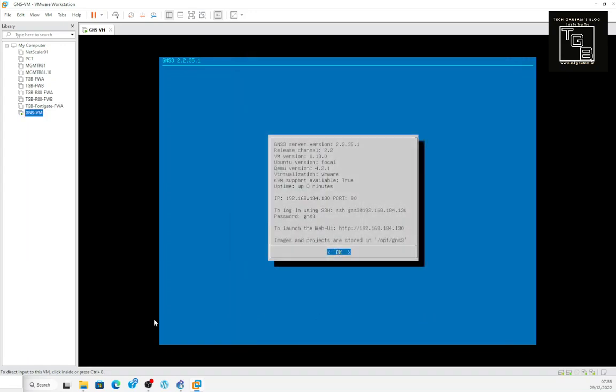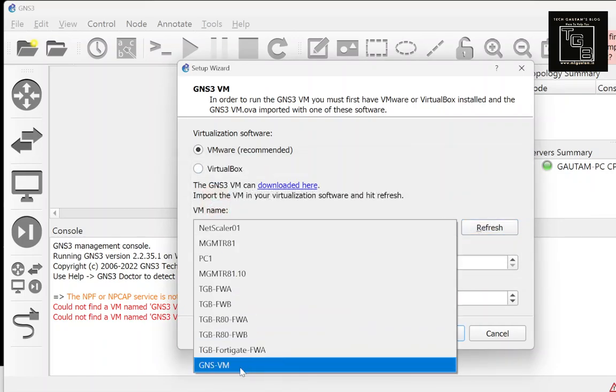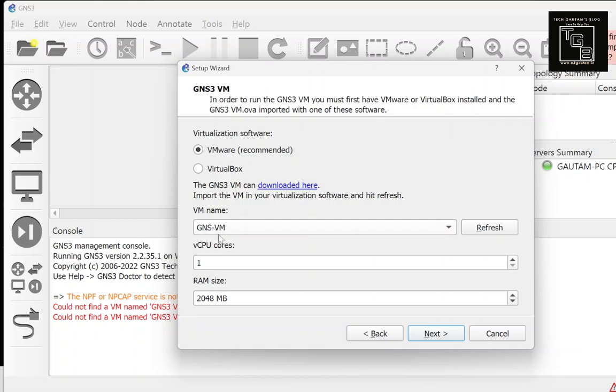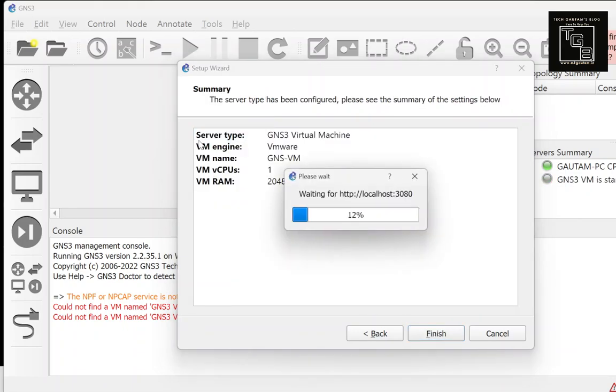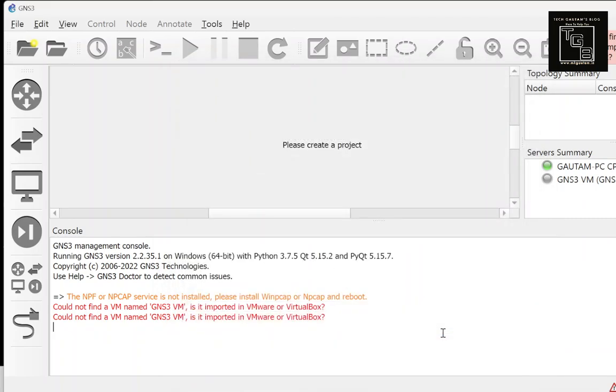Now quickly jump to the GNS3 page. I am on the same page. Just click refresh and see whether you are getting anything with the name GNS3 VM. Now you can see GNS3 VM. Click on next. This will connect your local GNS3 to this GNS3 virtual machine image. Now click on finish and wait for 1 or 2 seconds.